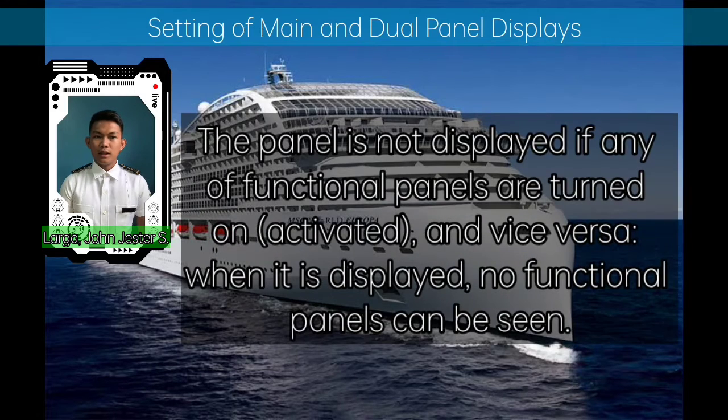The panel is not displayed if any of functional panel are turned on or activated, and vice versa. When it is displayed, no functional panels can be seen.